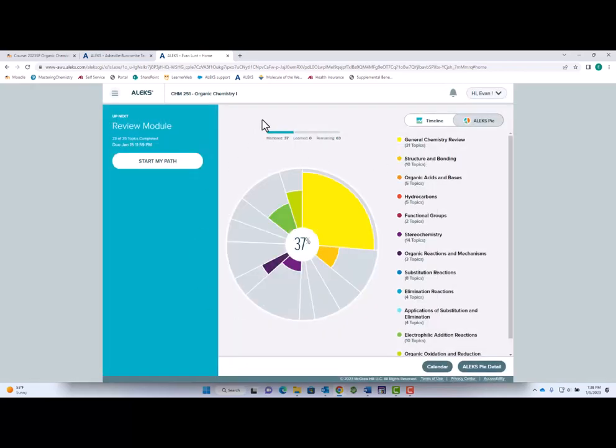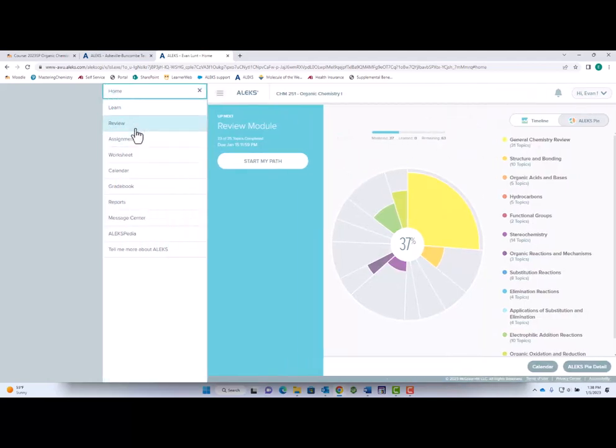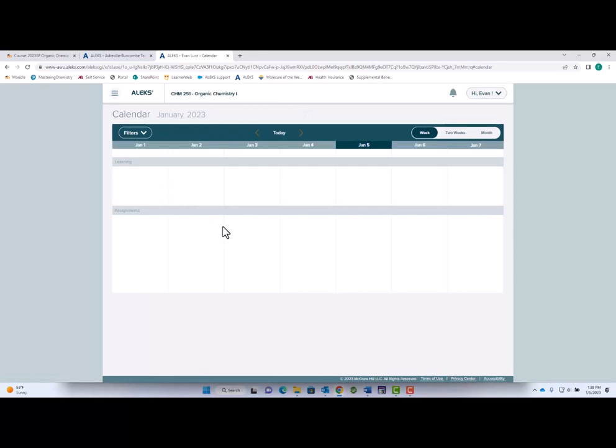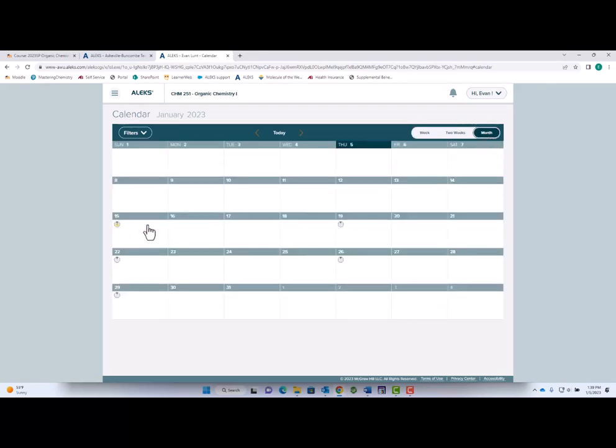Again, this is where all of your homework and exams will show up. They'll appear over here. There's review, assignments, worksheet, calendar. If you click on the calendar, you'll see that on January 15th, the review module is due. On January 22nd, Chapter 1, Part 2 opens. Chapter 2, Part 1 is due on January 26th, and so on and so forth. If you click on the month view, you can see when they're due for the whole month.